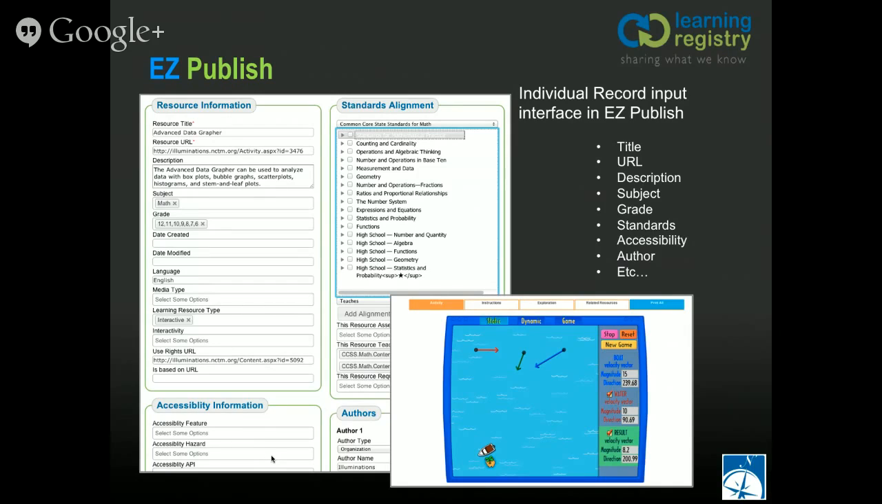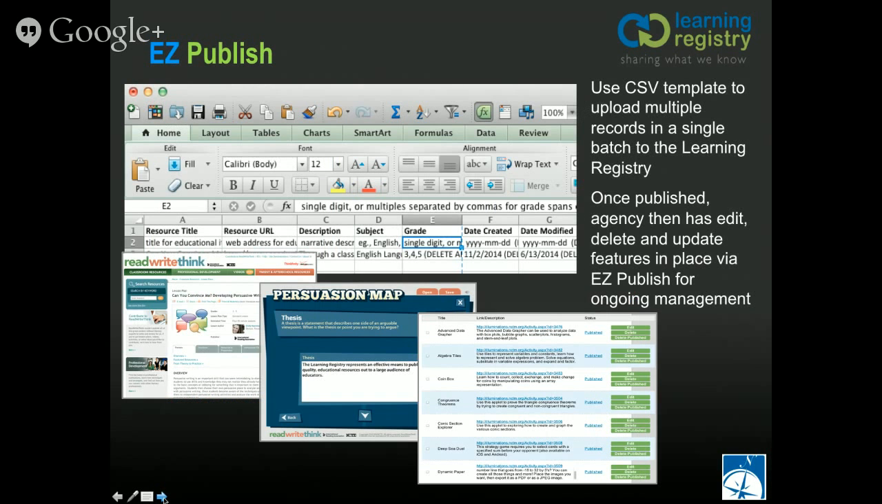We're looking at additional items such as grade, standards, accessibility, author, date on which it was created, date on which it was modified, et cetera. And as much of that as we can collect through the process is better for the consumers in making decisions around these materials being managed through their system for their educators. The CSV template is provided and prepared for agencies when they have a large collection of resources and resource record data to give Learning Registry. The template allows for the upload of those records in a single batch.